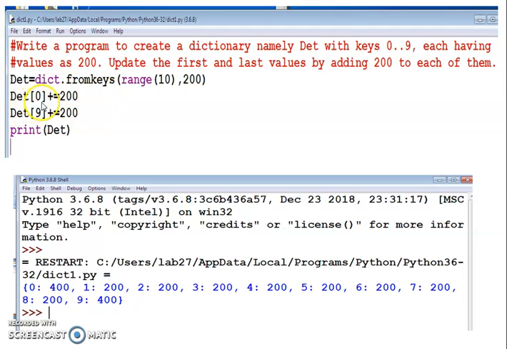Then det[0] += 200 means the first value will be updated by 200, and det[9] += 200 means the last value is also updated by 200. Then print(det) means print the dictionary.